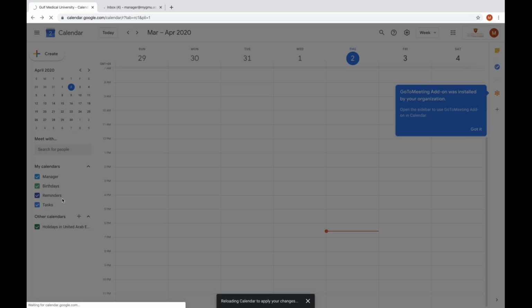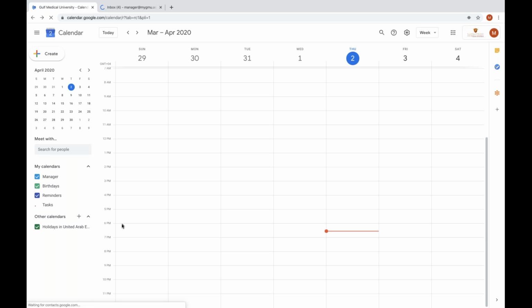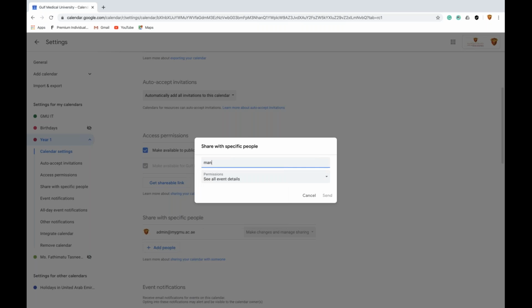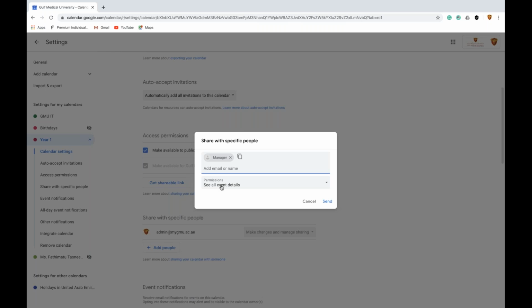Okay, so my calendar is getting loaded again. Let me just do it once again. Sorry. I'm going to get back to my admin account, and this is my calendar. I'm going to settings and sharing, and there I'm going to add the person called manager as a collaborator of this calendar. First let me show you the rights by giving permission for making changes and creating events. I'm going to send that.